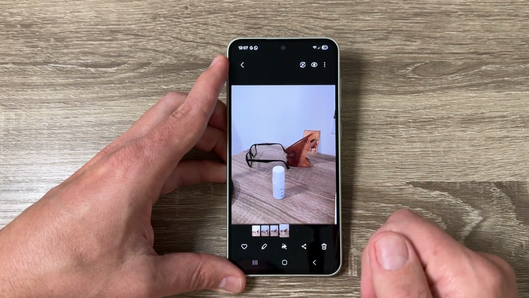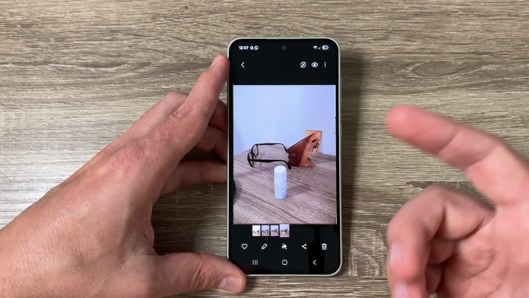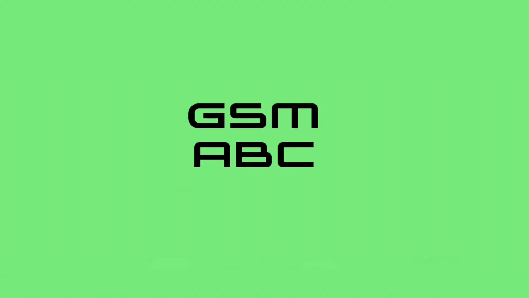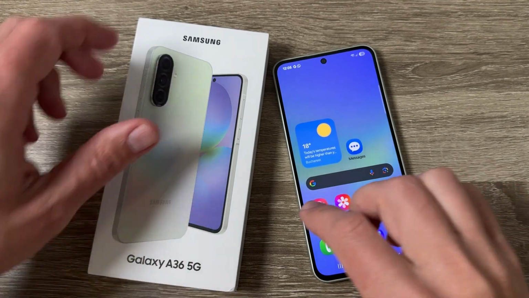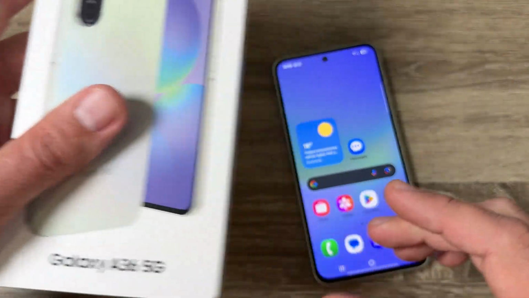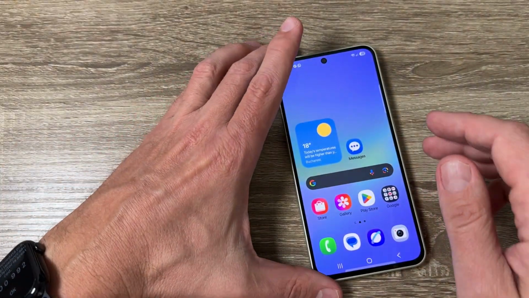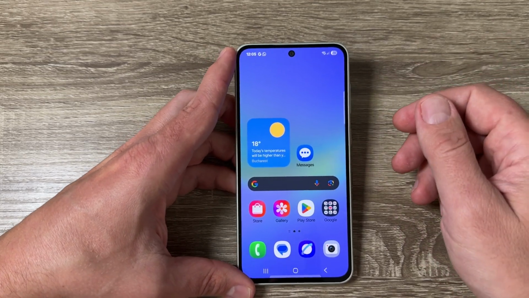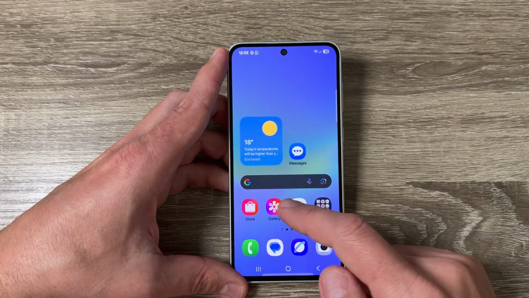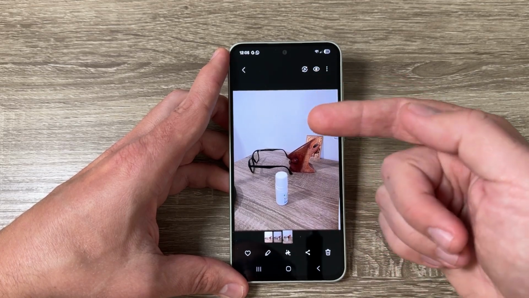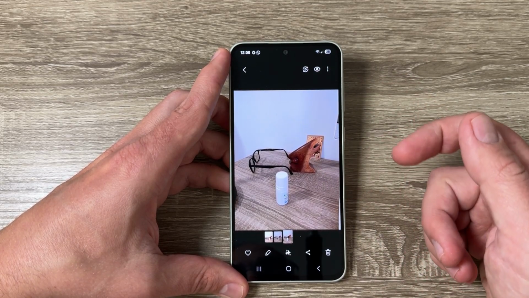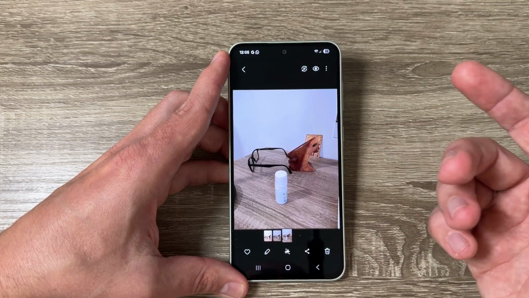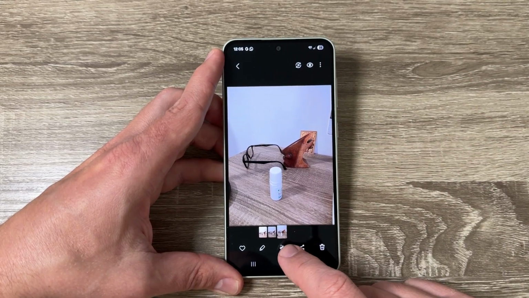In this video I will show you how to use object eraser on the new Samsung Galaxy phones. So here I have a Galaxy A36 5G from 2025 and it's the same also for the other new Samsung Galaxy phones. And I will go to the gallery and here I have a photo and I want to remove an object from this one, and for that you need to tap on the AI icon.